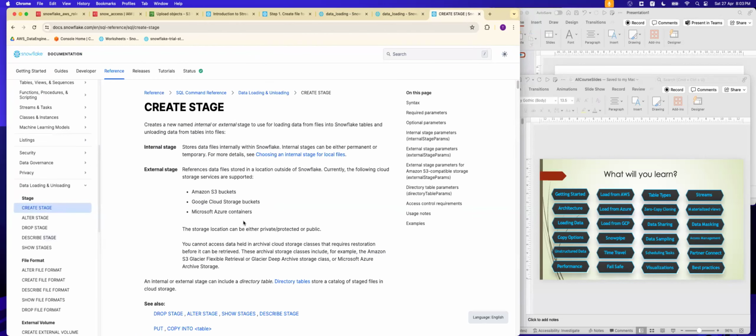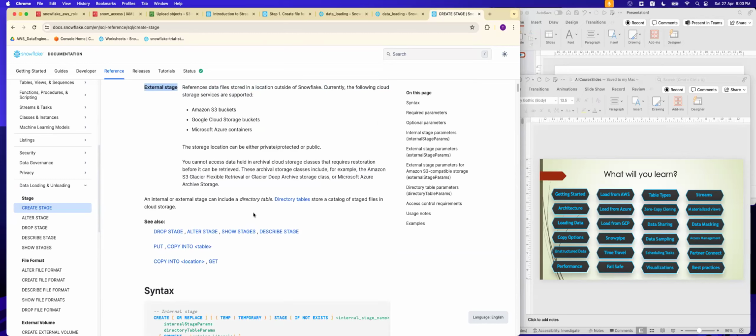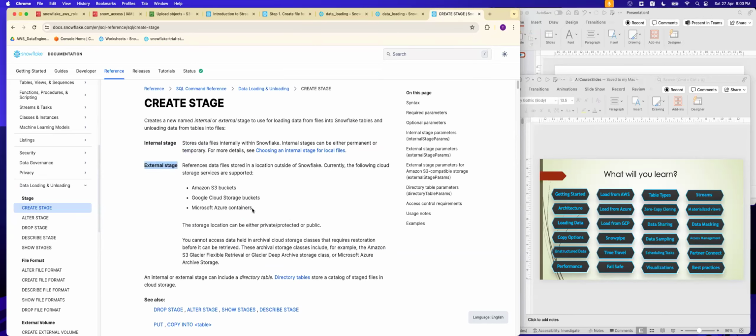Now in stage, there's an internal stage which stores data files internally within Snowflake. Internal stages can be permanent or temporary. You can create a temporary stage as well. An external stage references data files stored in an outside location of Snowflake. That is what is your external stage. And now we are going to go and create an external stage.